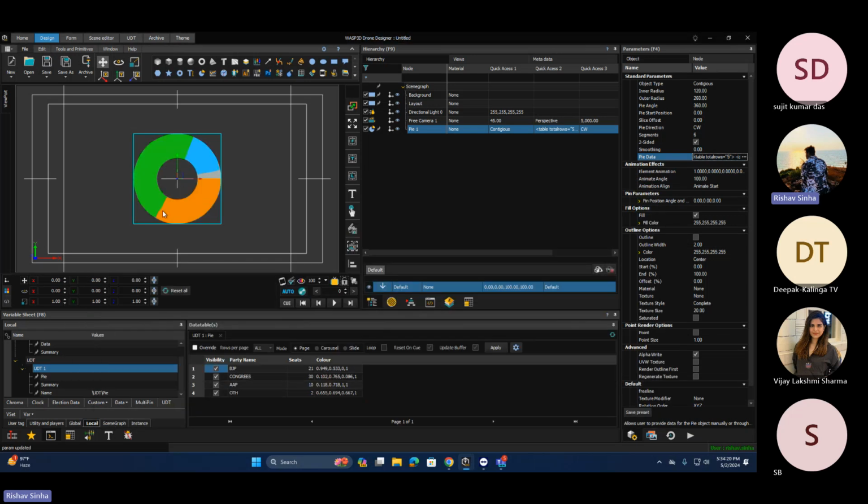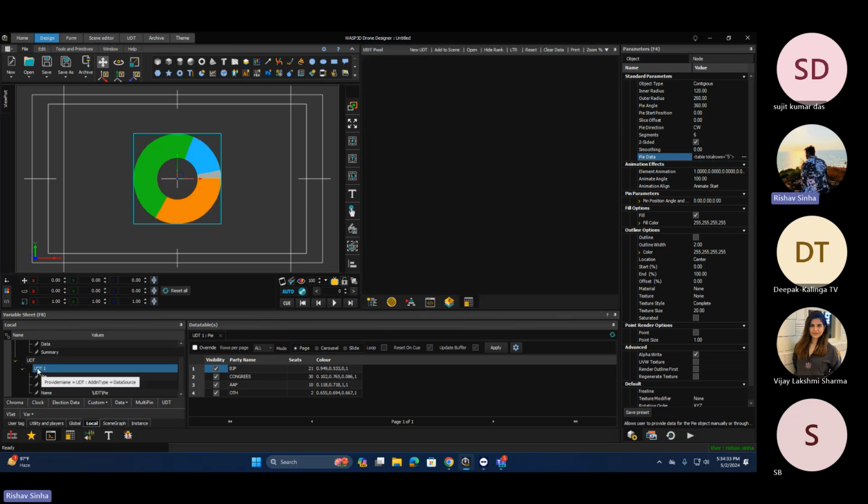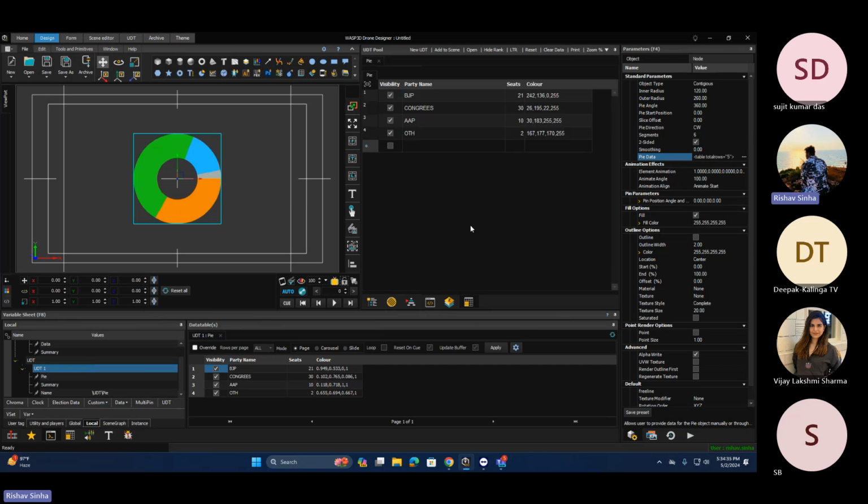Now you can see this is the data of our UDT. The color of this Congress party, BJP party, AAP and others. I can show you how to update the data real time as well. This is the UDT pool. I will open the same UDT right here in this pool.